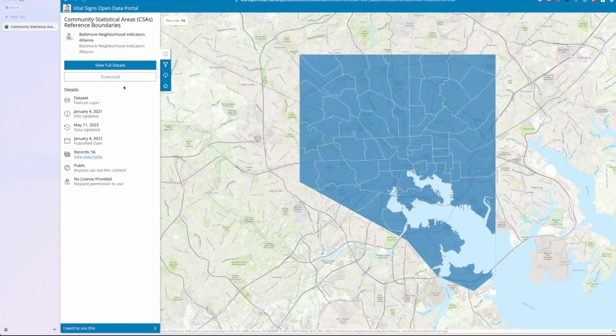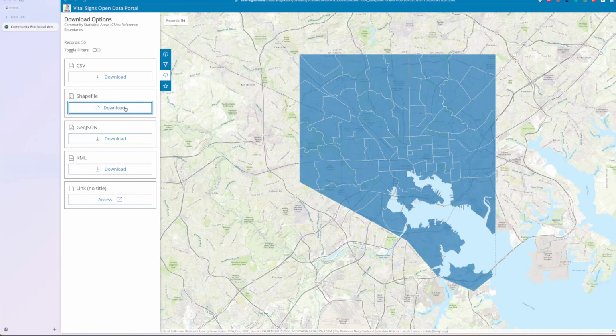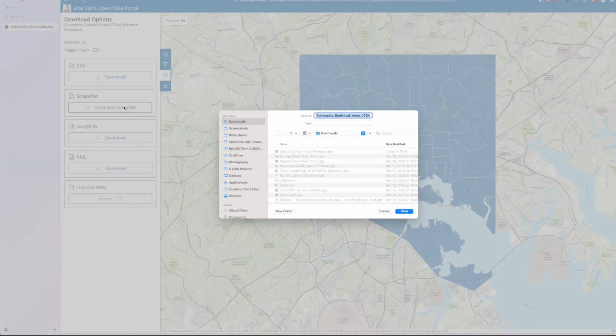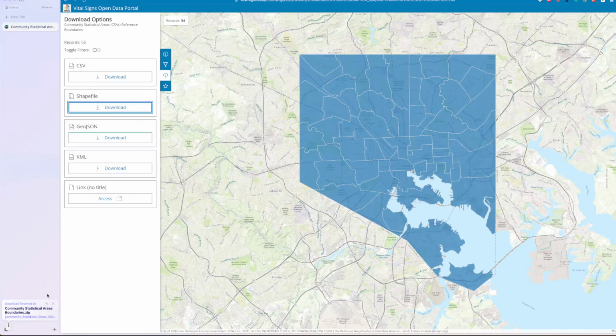But what we're going to do is download the shape files. Now, when you download it, it's going to ask you where to save it. Again, I'm going to save it in Baltimore, and it's going to save it as a zip file. This is fine. You don't need to unzip it. You don't need to do anything with that. We will use R to unzip it and extract the information. So that is number one.